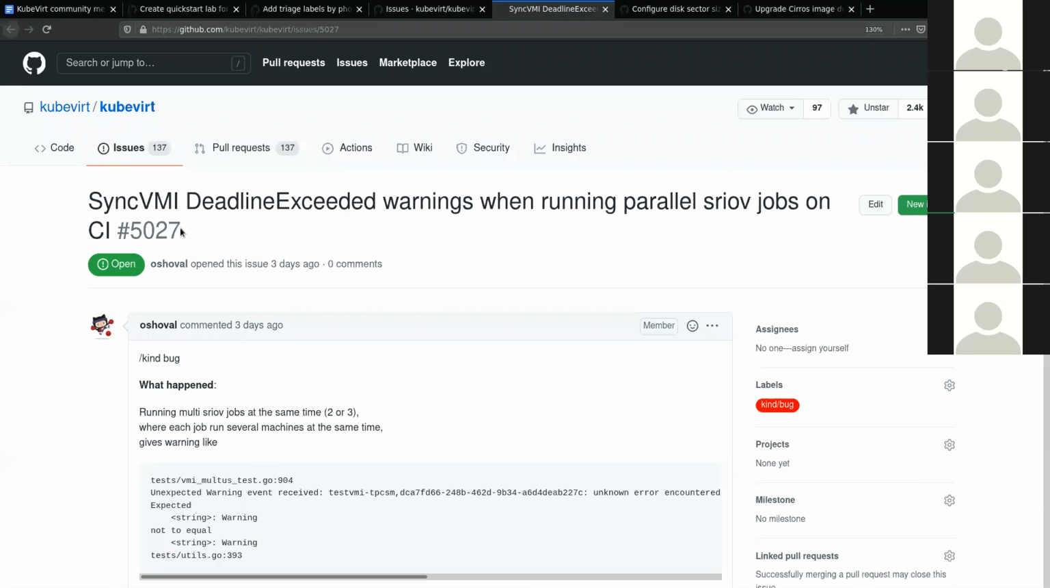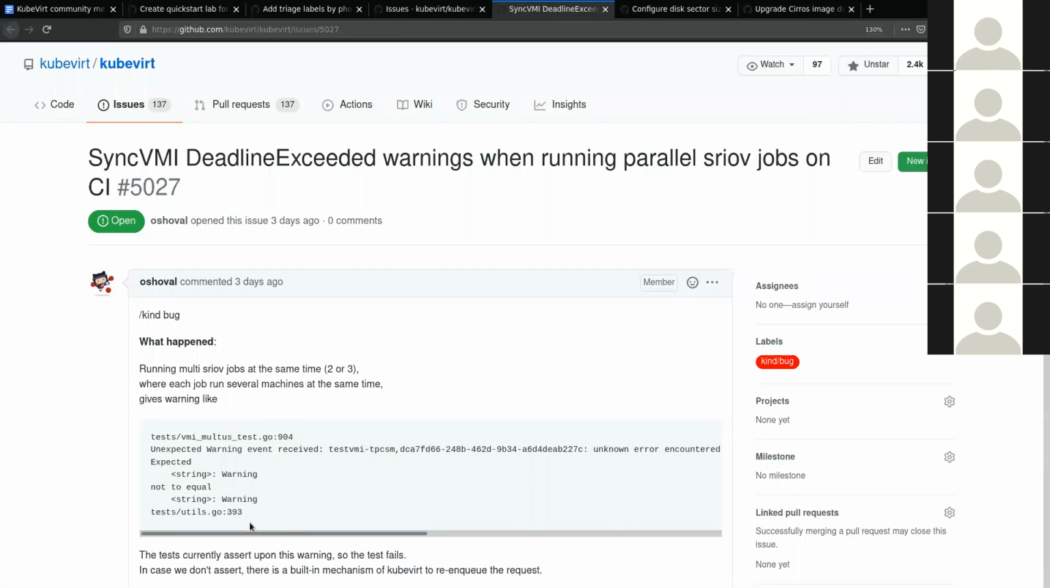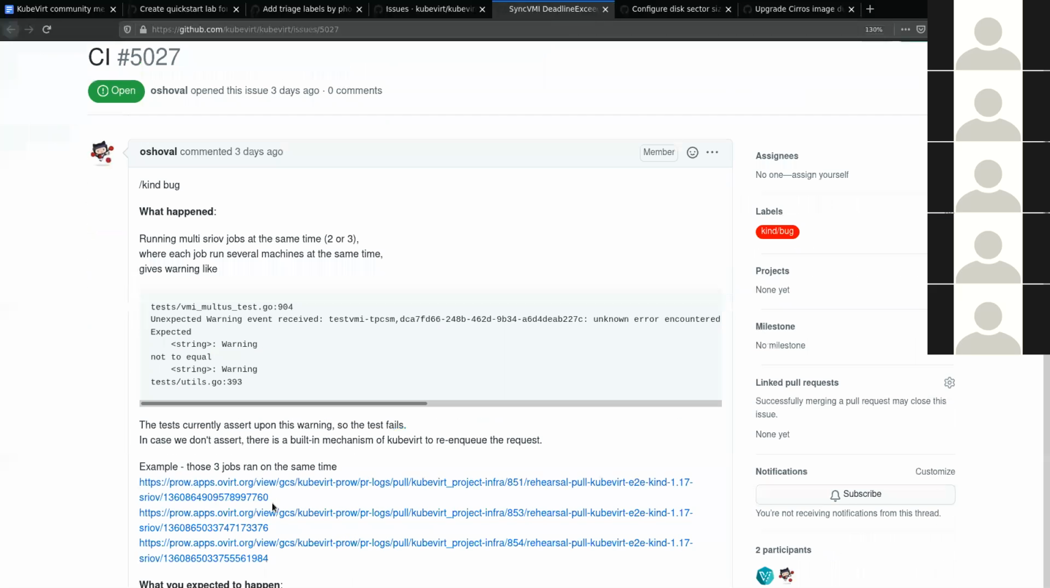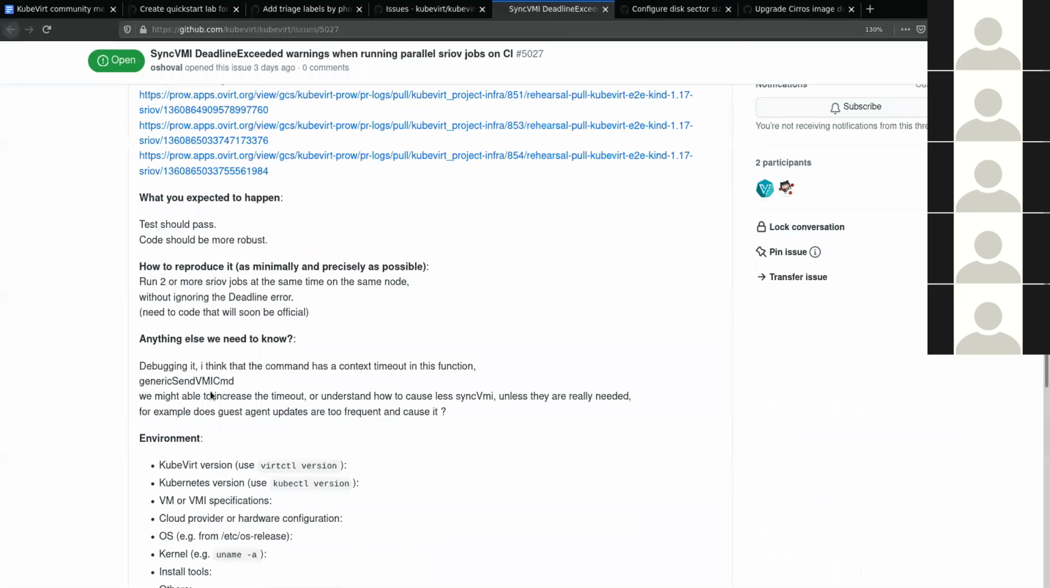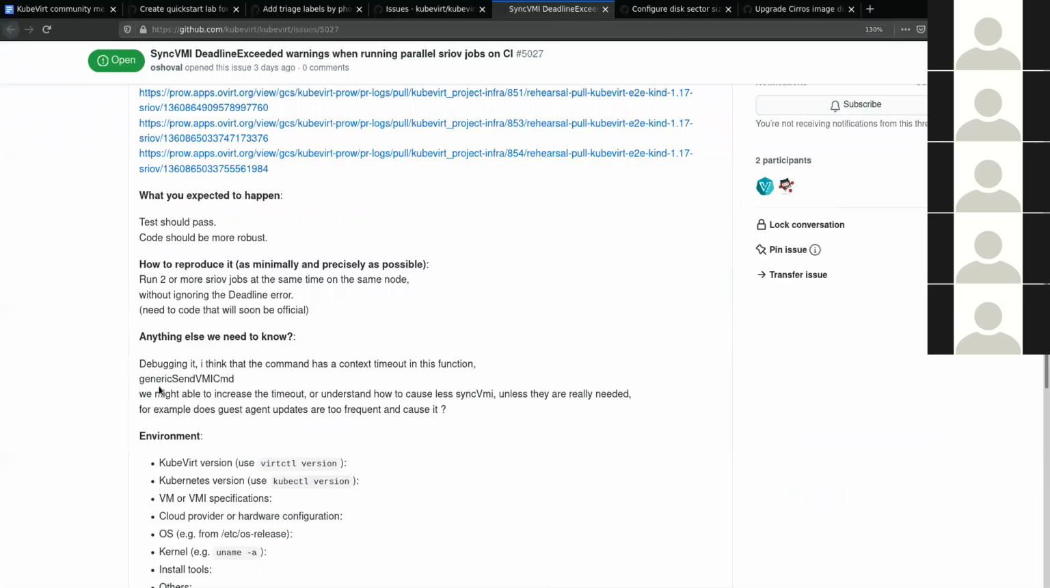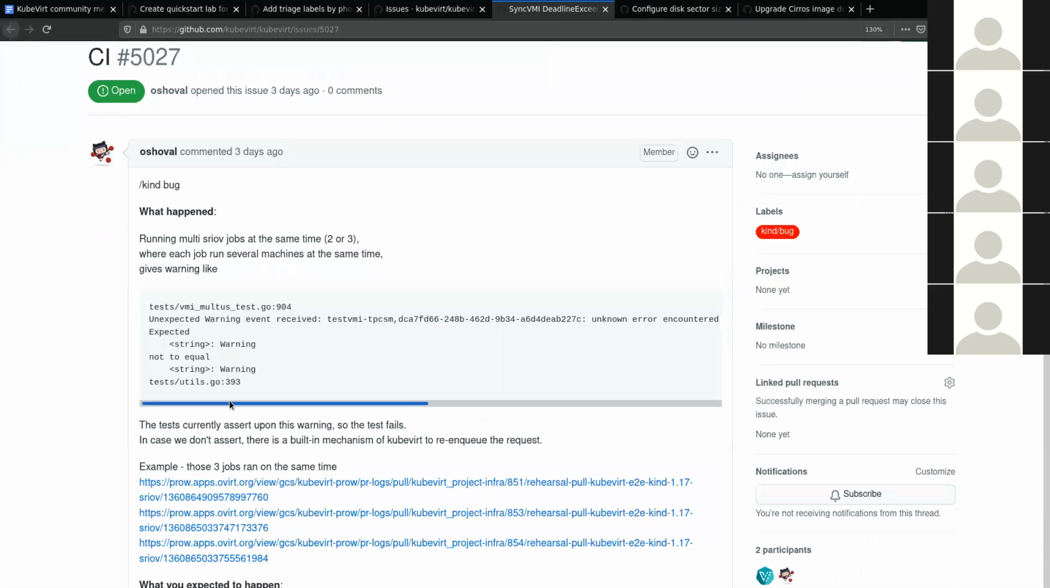Oh, I may have a question about this one. In the network tests that we have, we are failing an assertion when we get a warning event, while in the rest of the code base, supposedly we are only failing on an error, a hard error. Is there a precedent about this? Does it make any sense to fail on warnings?